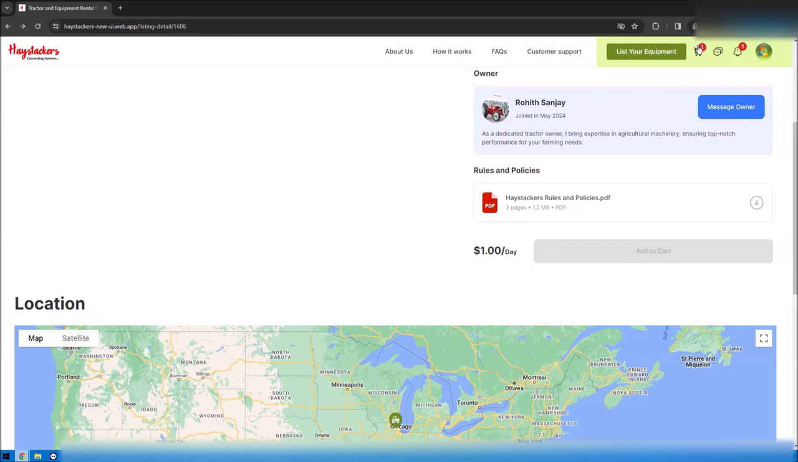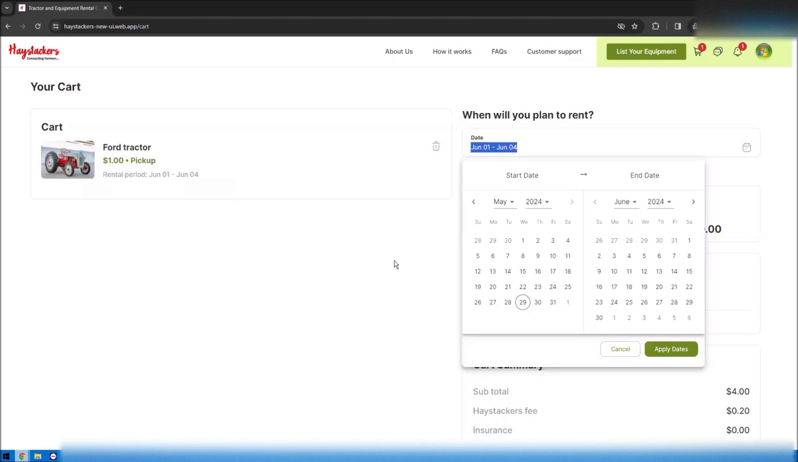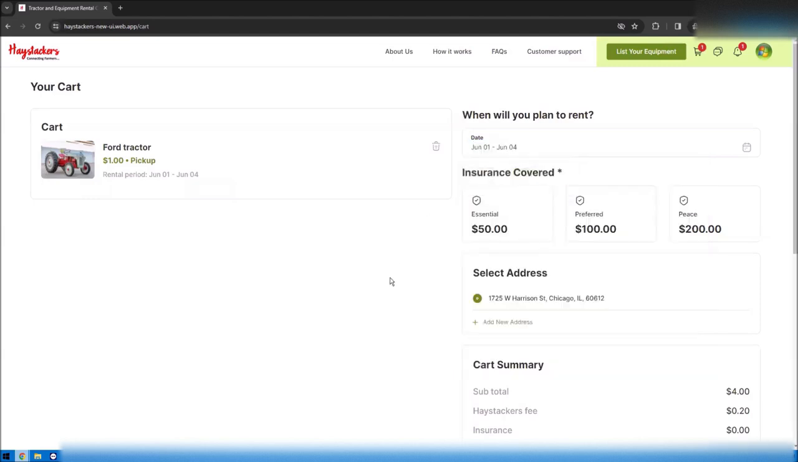Then you can go to your cart by going to the top right and clicking on the cart icon. And now you can confirm your details. The rental period you have already selected, but it still gives you an option to change it if you decide to change it last minute. You have to select an insurance. So we have three options: Essential, Preferred, and Peace. And let's say we want to go with the Essential insurance.